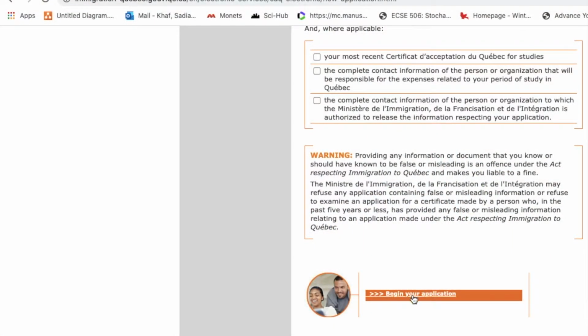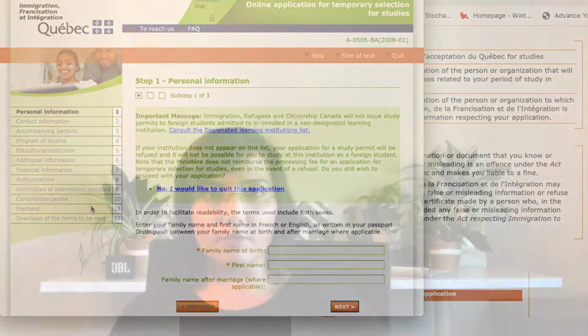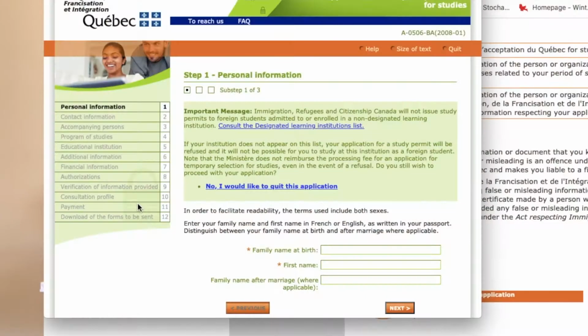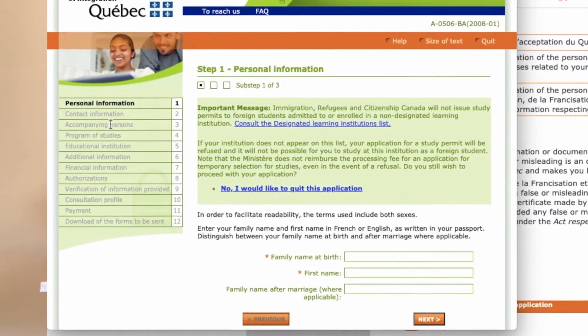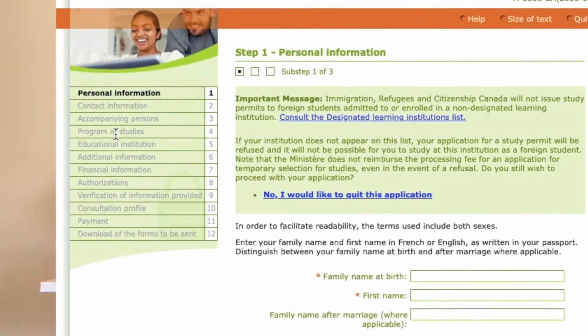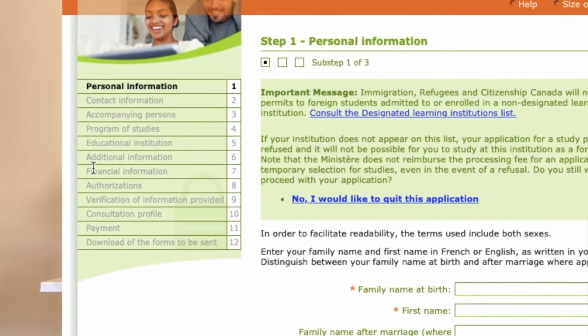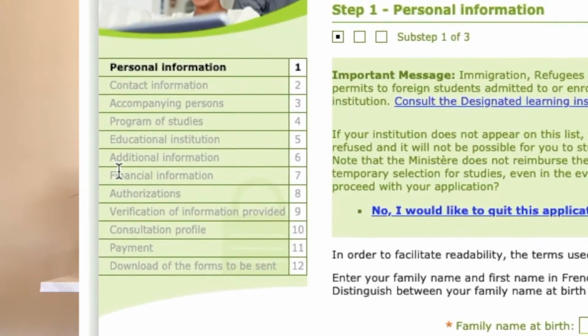When you click begin your application, you will see these 10 steps, out of which some of steps can be skippable depending upon whether you're coming to Quebec alone or with a family member. You will fill in your personal information, your contact information. If somebody is coming with you, you will fill in the information about them. You will fill in the information about your program of studies, your educational institutes.